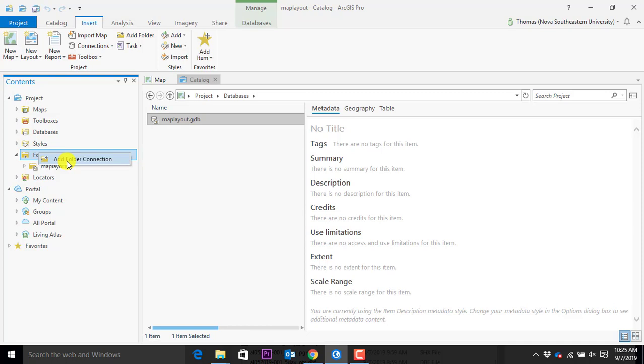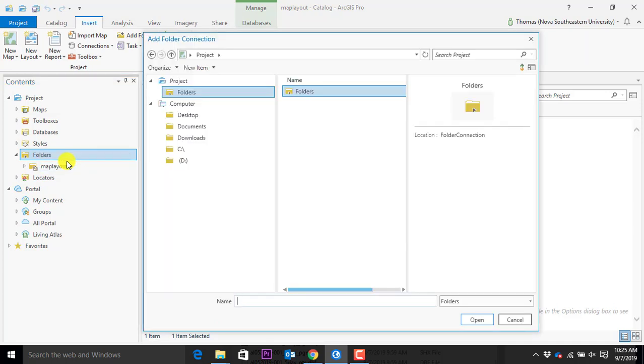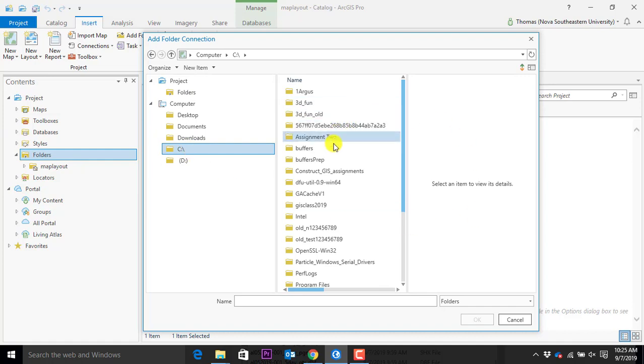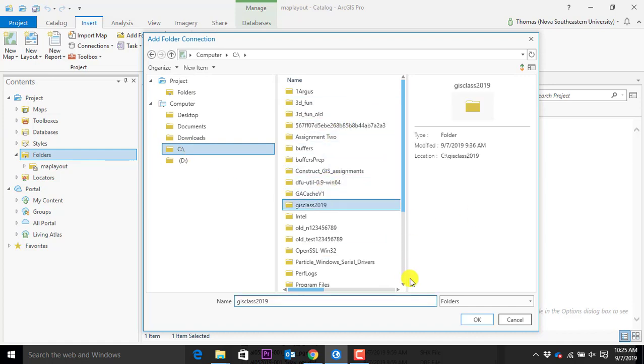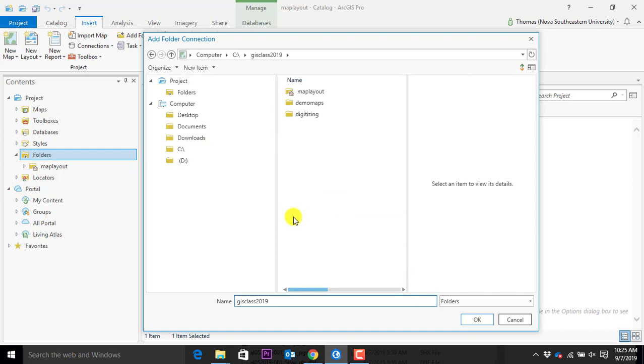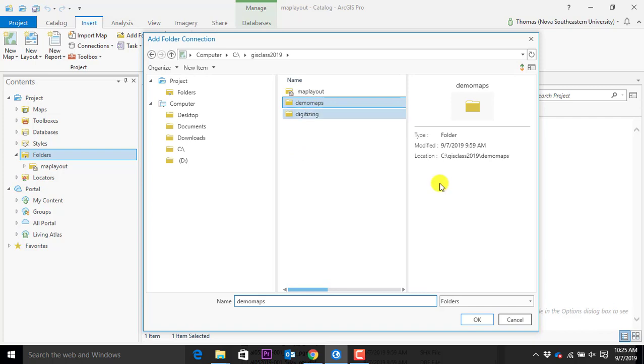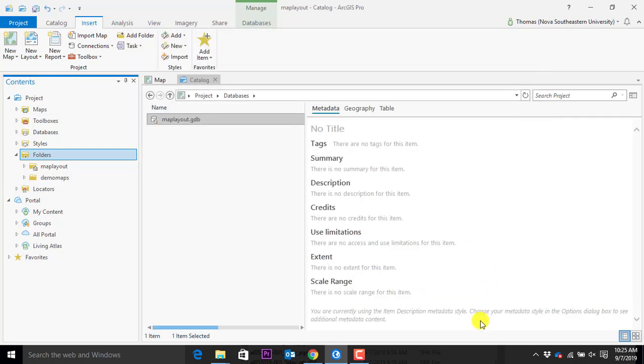Add folder connection, left click on it, and it pops up. It's similar to what we have seen in a file explorer in Windows or in Finder in Apple. Go to my C drive, go to my GIS class 2019, double click it. And let's say point at demo maps and click OK. If done right, demo maps now shows up as a folder here.